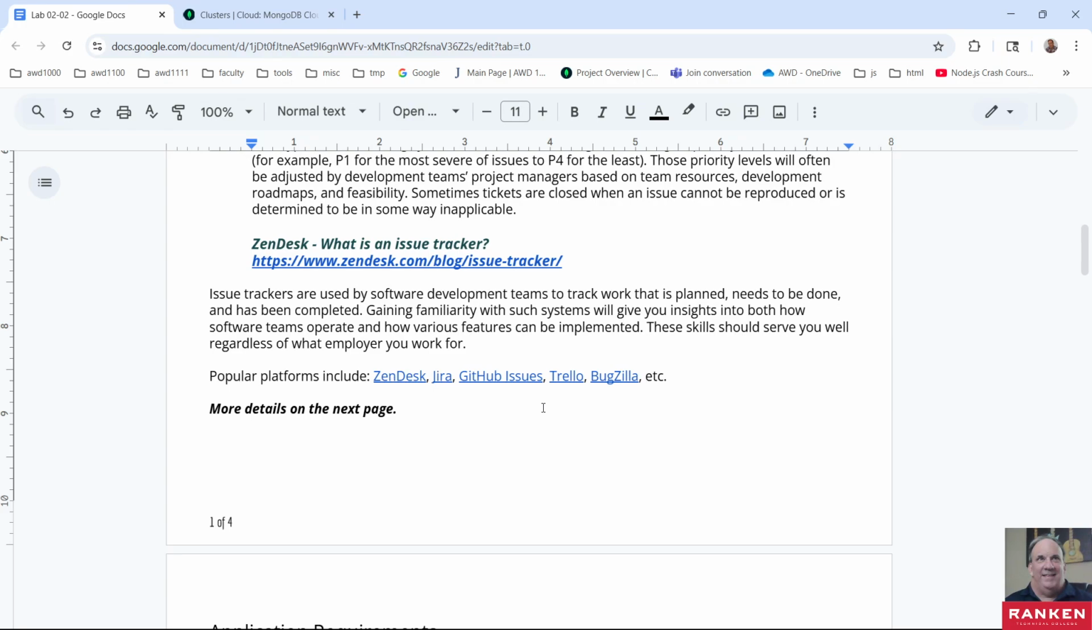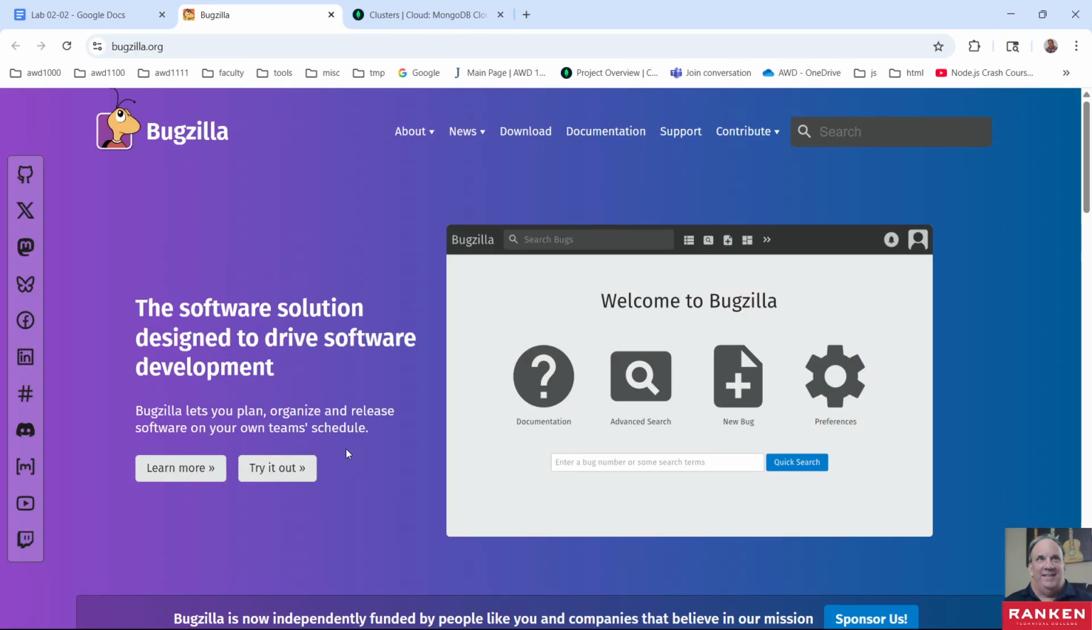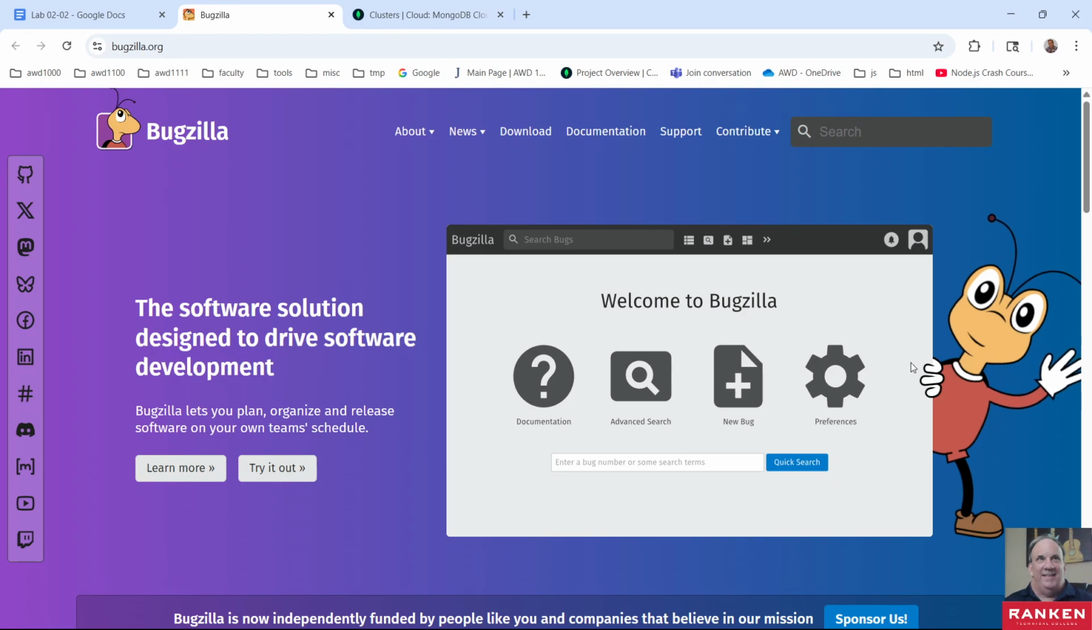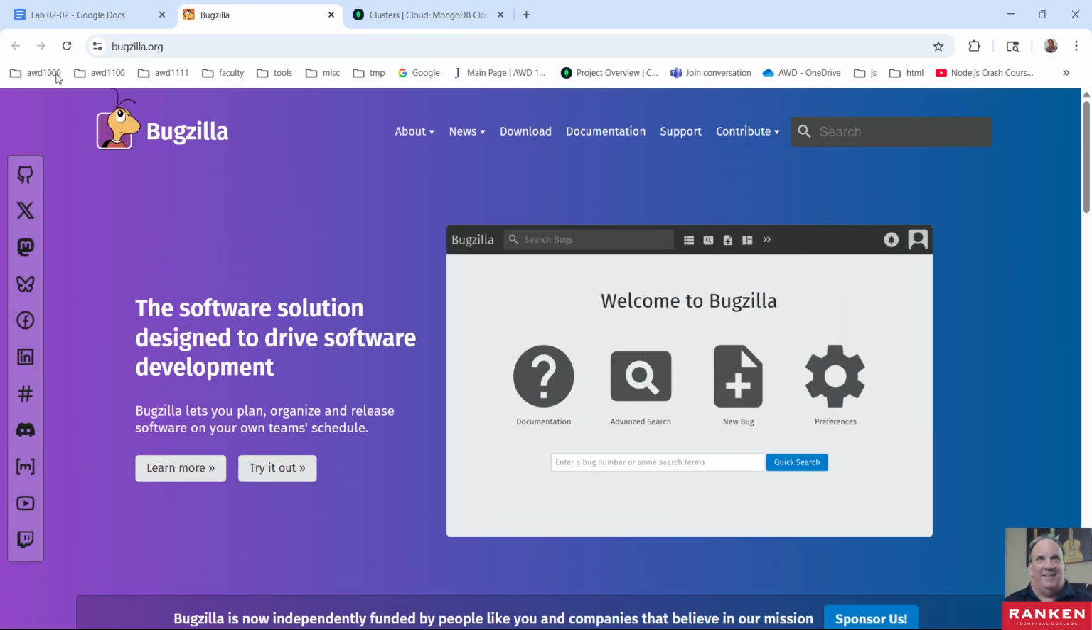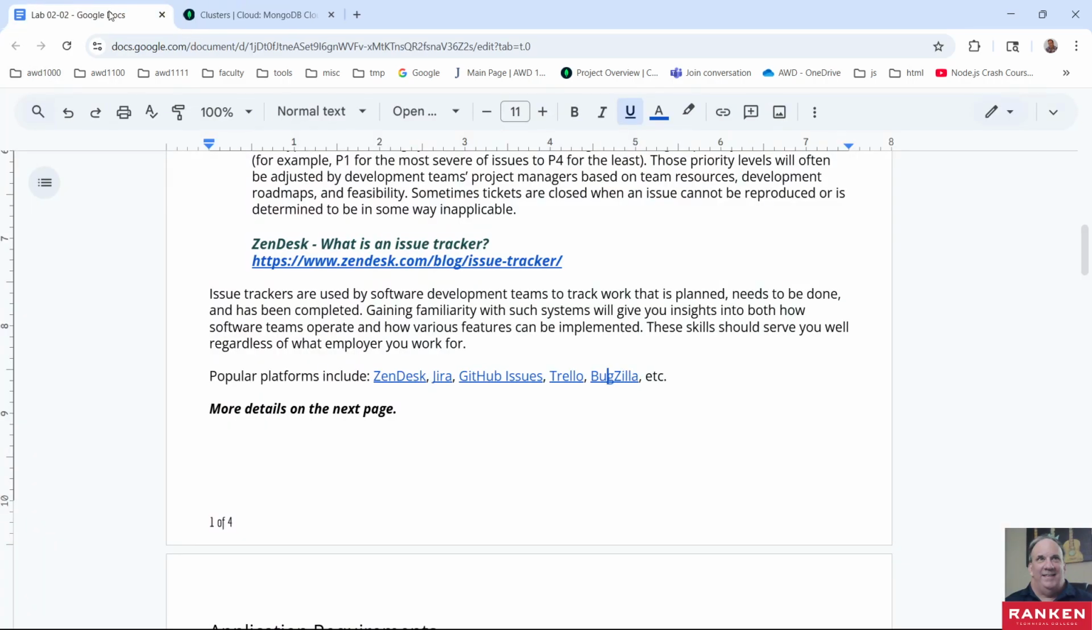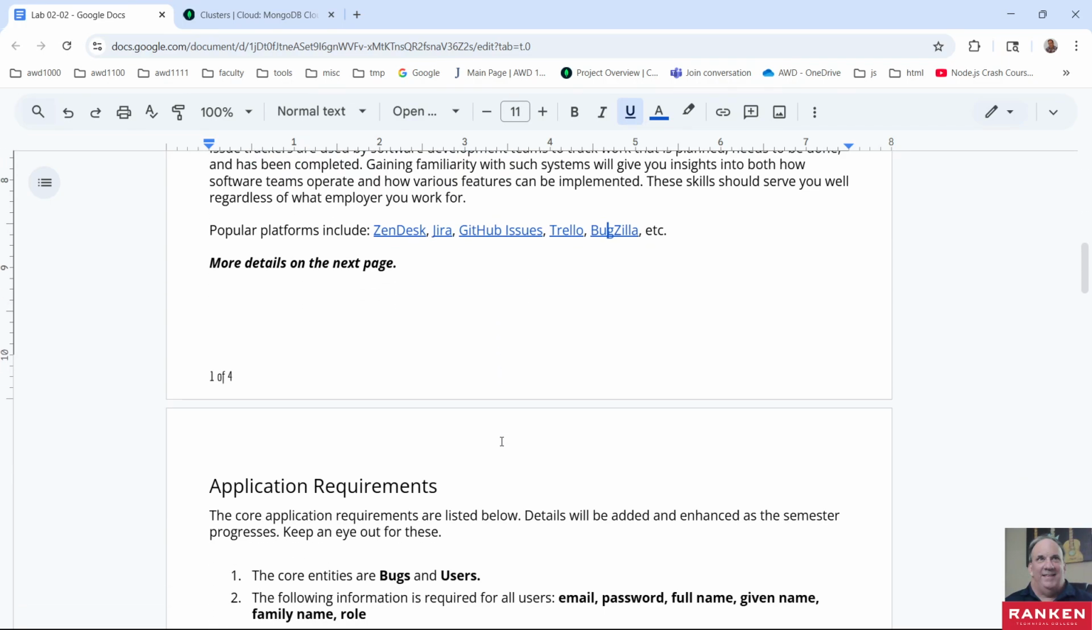So sometimes they have internal bug trackers, and that's what we're actually doing. We're creating our own internal bug tracker, right? And then some use products that already exist. So here's Bugzilla, a very popular one. Download it, new bug, stuff like that, right? You can do a lot more with it than that, though. But spend a few minutes, take a look at that a little bit, okay?